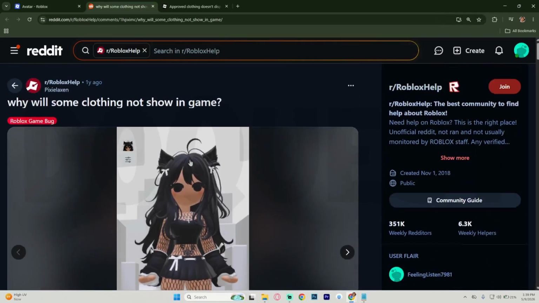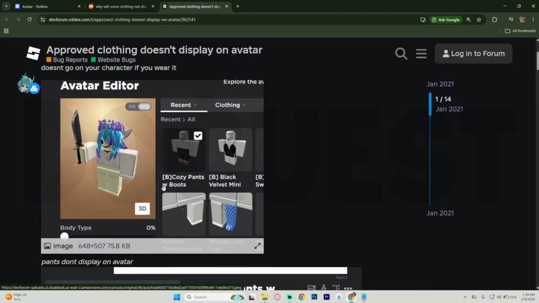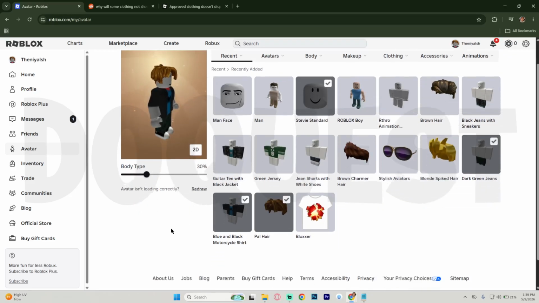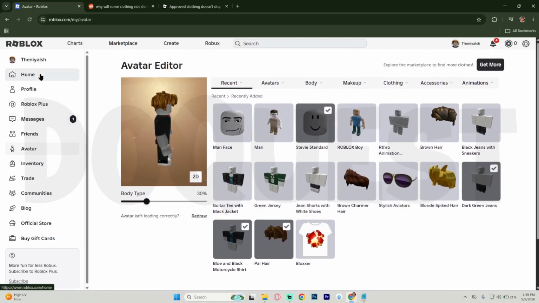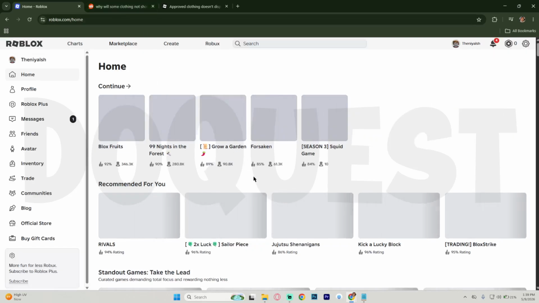Next, remove any conflicting accessories or layered clothing because certain combinations can stop shirts or pants from displaying correctly in some games. Now, leave the game and refresh your avatar by changing into another outfit, then switch back to the clothing item you want to use.